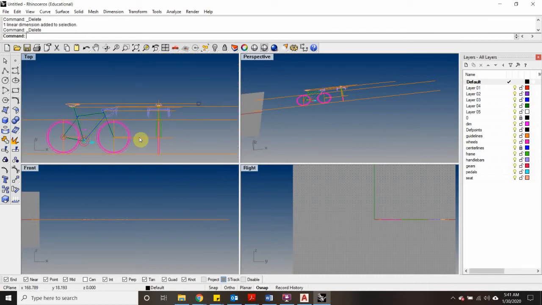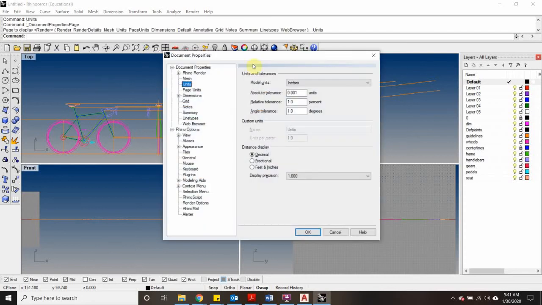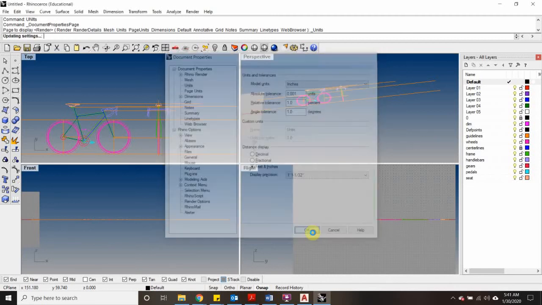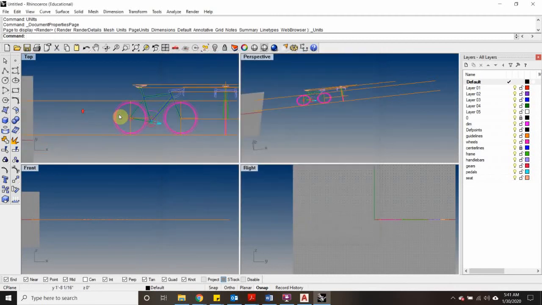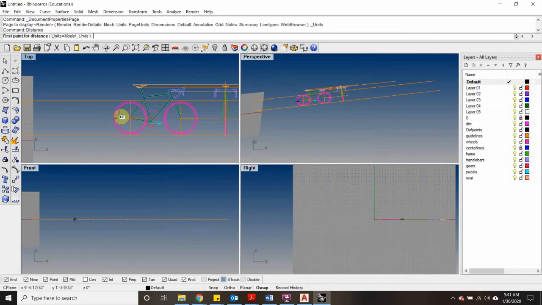I don't like working with decimals, so I'm going to change my units quickly. So if I type in units and hit enter, units and tolerances, this is where you would change it from inches to feet or to whatever. When it goes to distance display, I'm going to change this to feet and inches. I'm going to bring my display precision to 1/32 and hit OK. Okay, so now if I were to do that same distance again, it's going to tell me that that distance is really 2 feet, 2 3/4 inches.